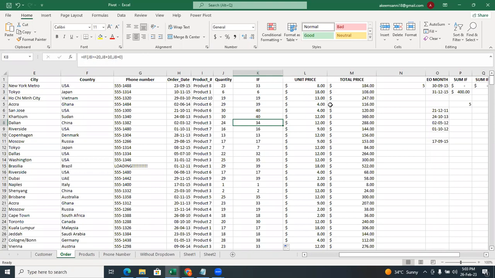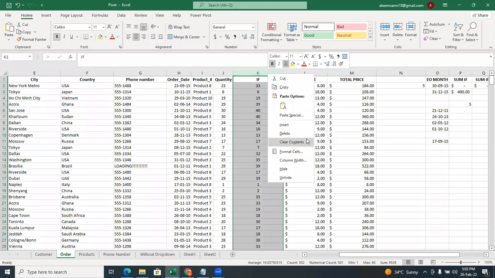This is not a text. Quotation marks only work if you are dealing with text. But if you are dealing with functions like this, J8 plus 10 is a function, so we don't have to put a quotation mark right here. But if it's a text, you put a quotation mark. So now let's try less than.